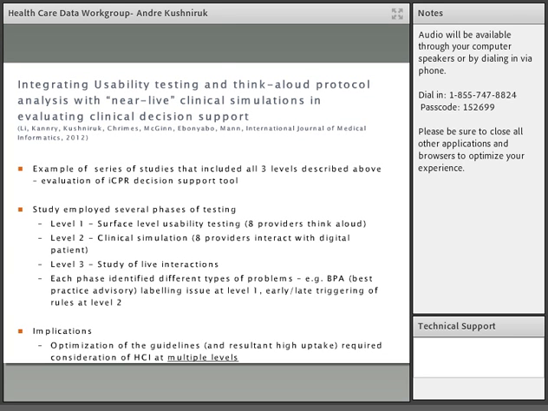And just to end with, a very interesting study I was involved with Joseph on, published in 2012, was titled Integrating Usability Testing and Think Aloud Protocol Analysis with Near Live Clinical Simulation in Evaluating Clinical Decision Support. And this was a study Joseph mentioned, the ICPR study that involved clinical prediction rules embedded in the electronic health record.